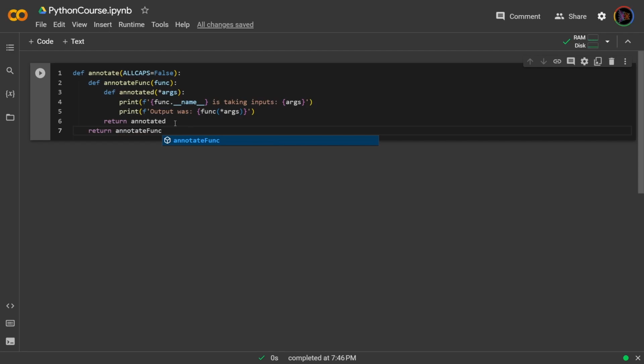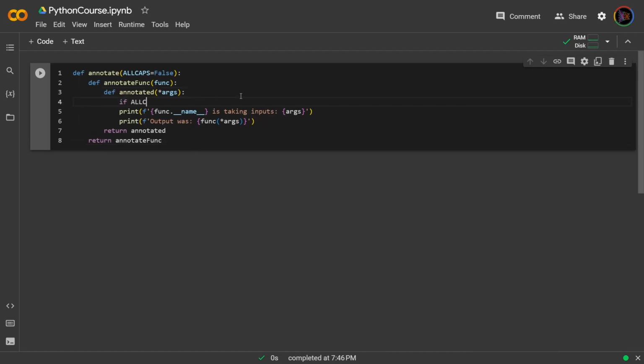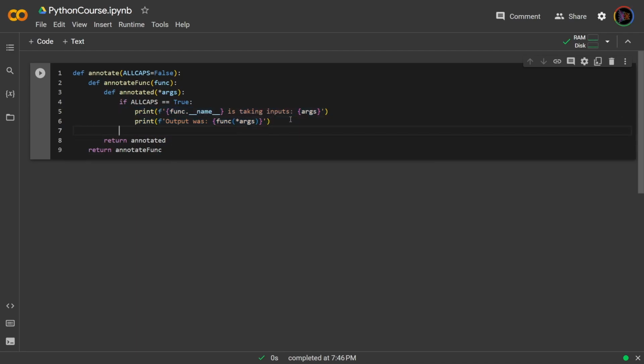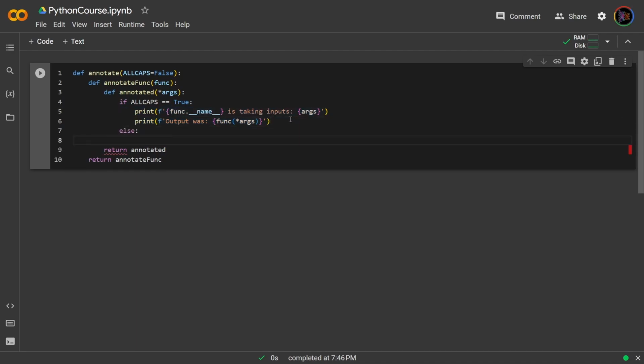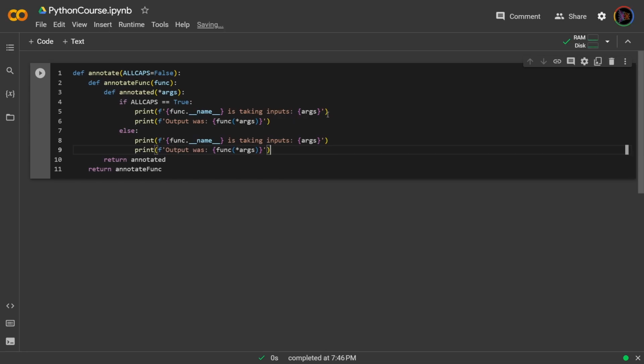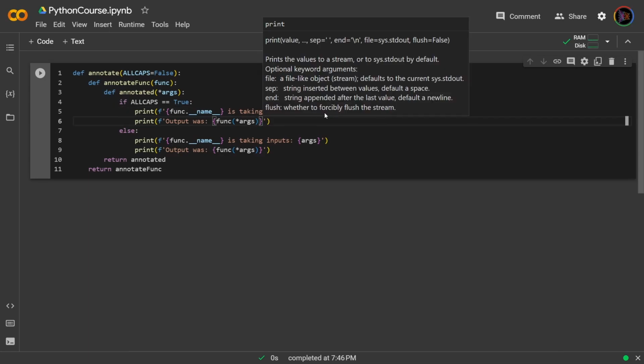Now what I'll do inside is I'll write an if statement for if it's all caps is true, it'll make these uppercase, and if it's false, I'll just leave it as is. So what I can do is if all caps equals true, then indent this, else put it right here. But I can use the .upper method on an f string to make them all uppercase.